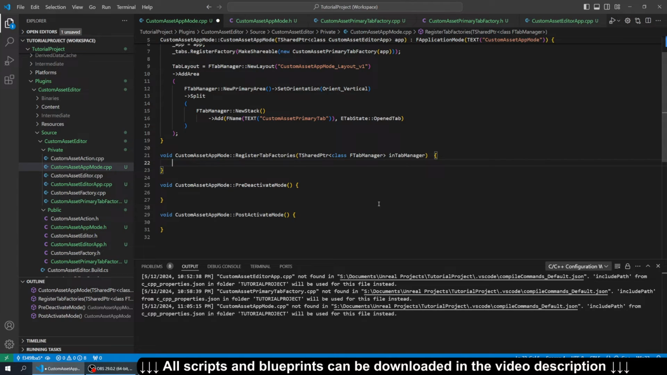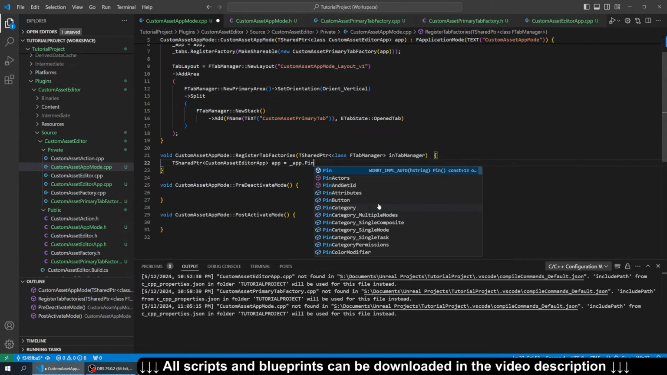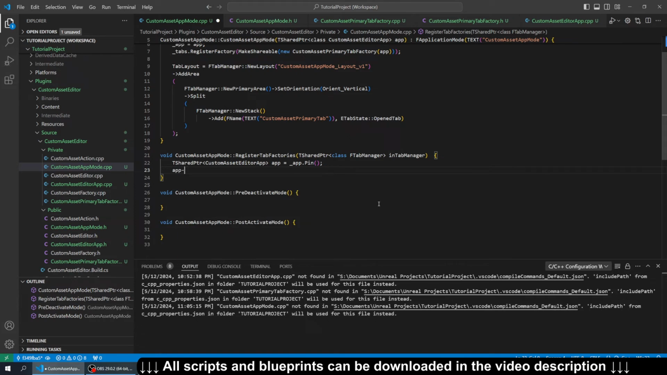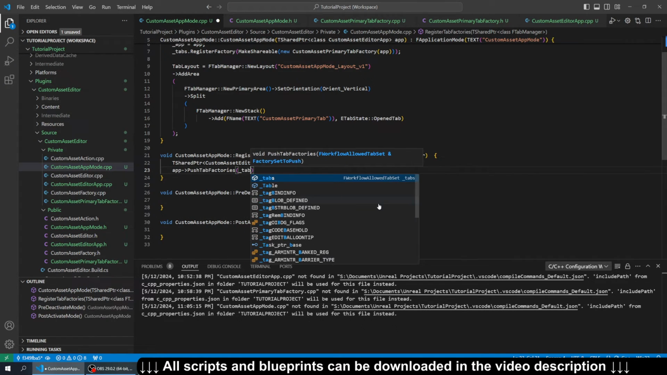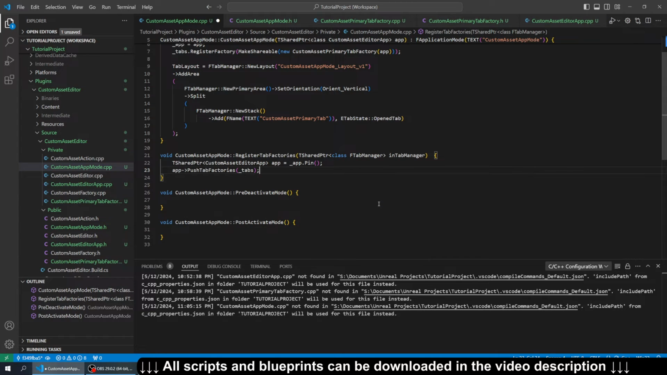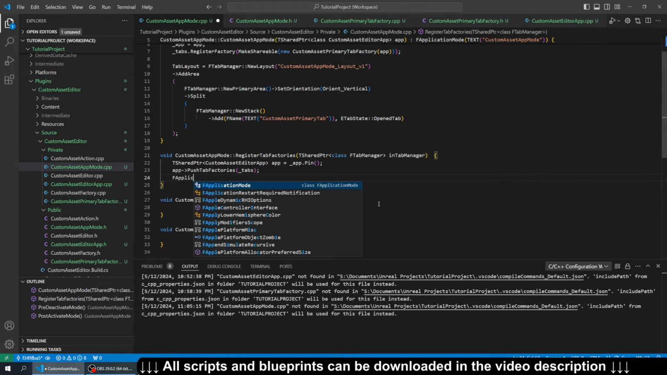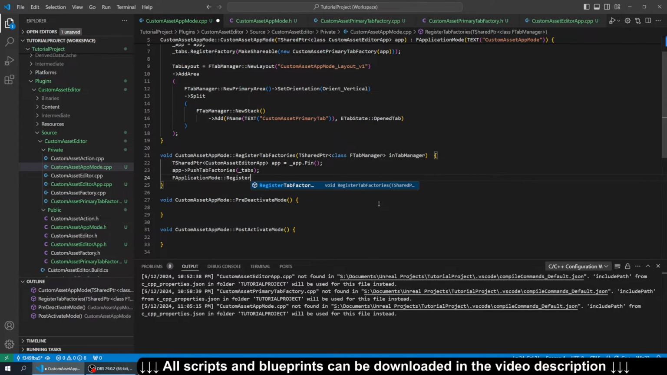So now in register tab factories, this is where we give the application our list of tabs. So first we need our application. So shared pointer, custom asset editor app. And we're going to pin our weak pointer. And we'll say app push tab factories. And we give it that array of tabs that we registered all of our tabs with. And then we'll just call the parent. So FApplicationMode, register tab factories, and in tab manager.